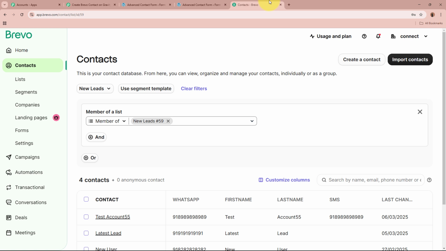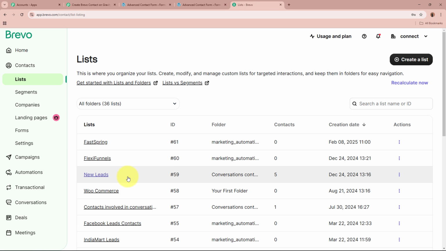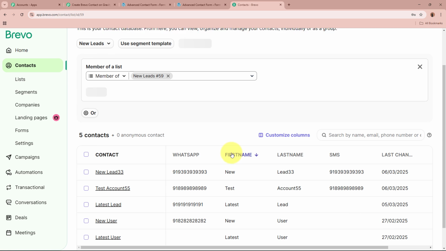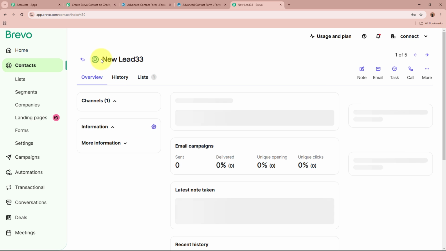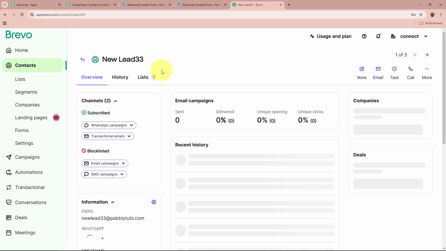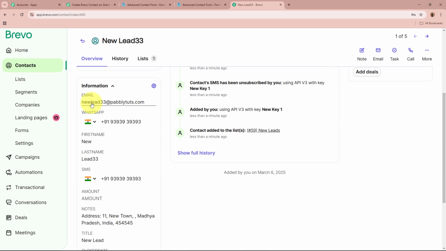So I'm going to open my Brevo account to check whether a new contact is added. In my list over here, I've created a list in the name of new leads. I'm going to open this list right over here, and you can see a new contact has been added in the name of new lead 33. If you tally the response further, the email is newlead33@pabblytudes.com. This is the WhatsApp number and this is the SMS number.